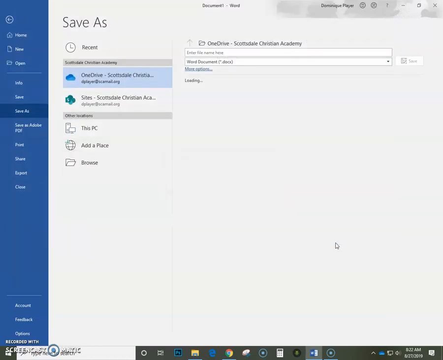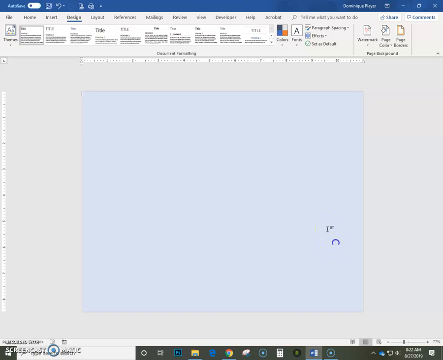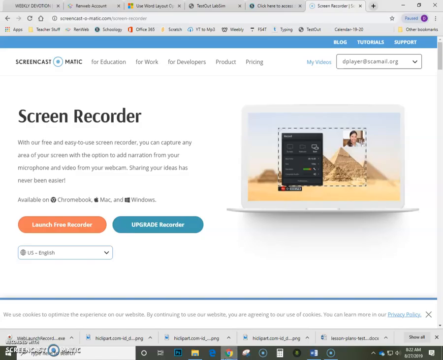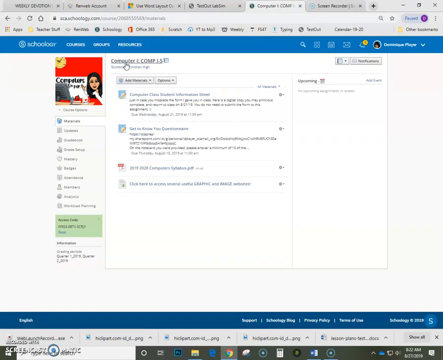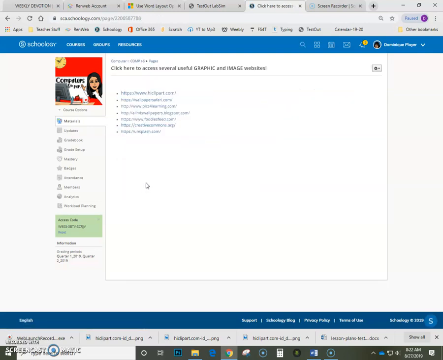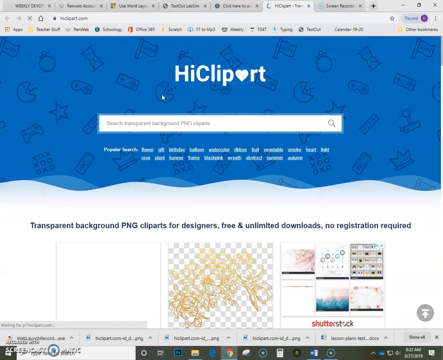All right, so next we're going to find some images to use for our project. I'm going to invite you to check out Schoology. In your computers class, there is a link down here at the bottom that says click here to access several useful graphic and image websites. If you go here, the very first option, this highclipart.com link, has some really useful graphics here.